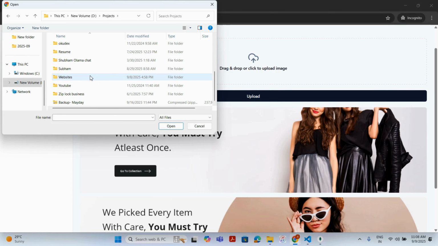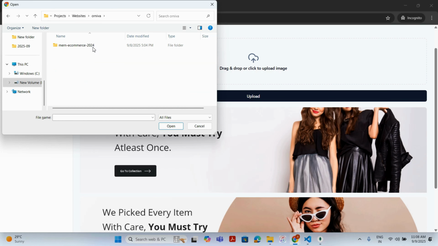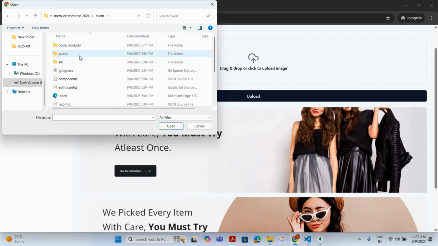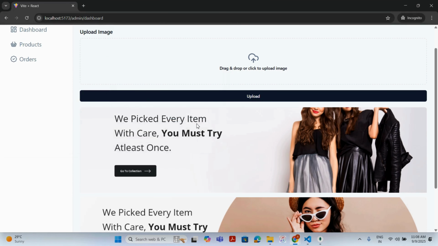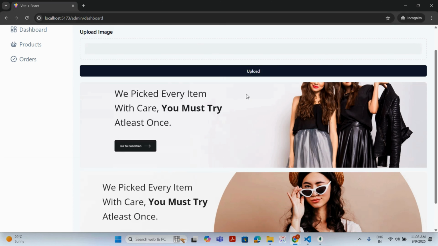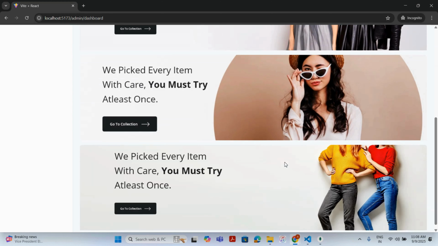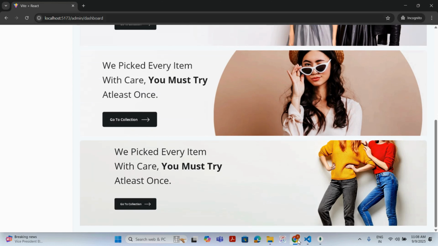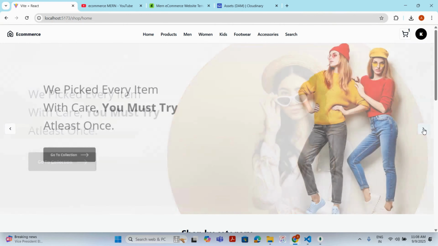Give me a moment. Yeah, it should be here. Yeah, so inside this I have this banner 3 image. I'll be adding that. Once it is getting loaded, we have to click on upload, and it will be uploaded over here. Once I see that it is being uploaded, all I have to do is go to the actual website and click on refresh, and you will see that the newly uploaded image is being added over here.